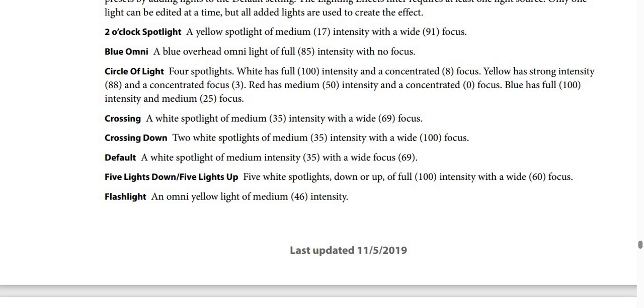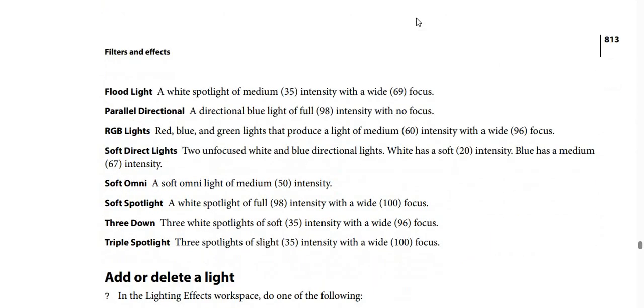And what's the meaning of 5 lights down and 5 lights up? Down and up means 5 white spotlights down or up of full 100 intensity with a wide 60 focus. And what's the meaning of flashlight? Flashlight means an omni yellow light of medium 46 intensity. And what about floodlight? Floodlight means a white spotlight of medium 35 intensity with a wide 69 focus.